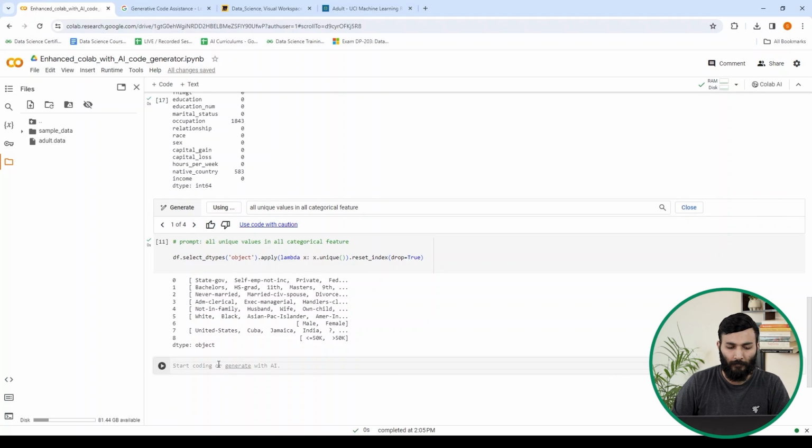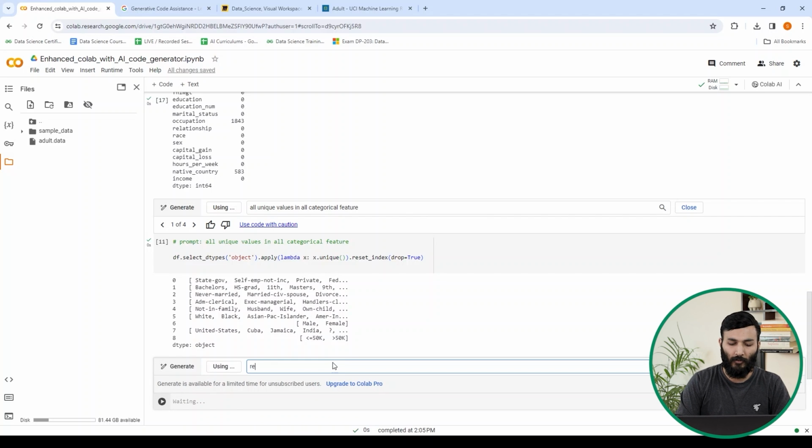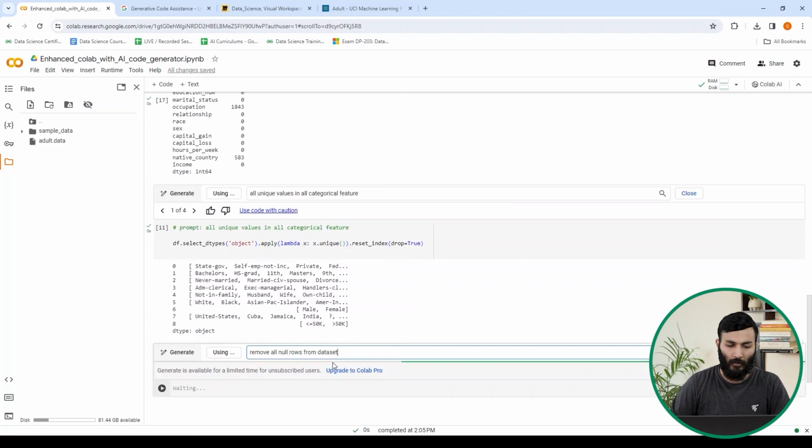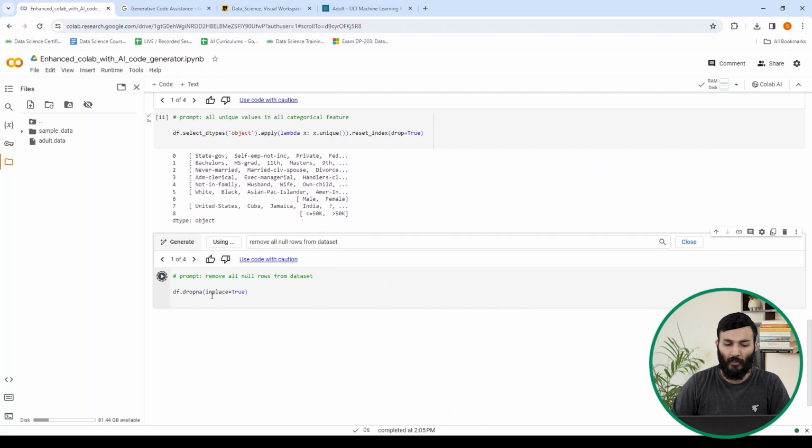Now let's fix them. What are the possible ways you can fix these null values? We can either replace them by the mode values of the column or by any particular value, or we can simply remove them also. That's up to us. So remove all the null value rows from the dataset. Let's go with this. You just have to provide the prompt and it will keep on generating the code.